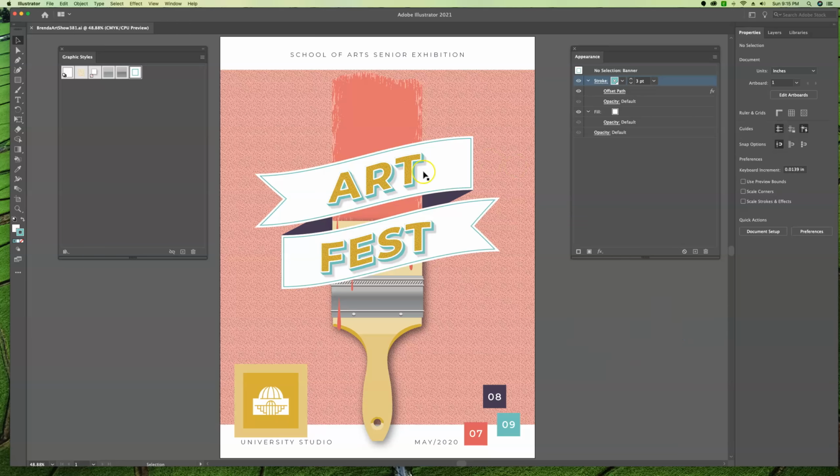Okay, before we move on, with absolutely nothing selected on the screen or the artboard, I want you to notice that in our appearance panel at the top it says no selection, but it does have the banner graphic style applied to it, which seems kind of weird. When you apply appearance settings or graphic styles, the next shape you draw will automatically have the same appearance settings that your previous one did. So if we were to draw something brand new, it would automatically have this banner graphic style applied to it. That's just the default behavior of Illustrator.